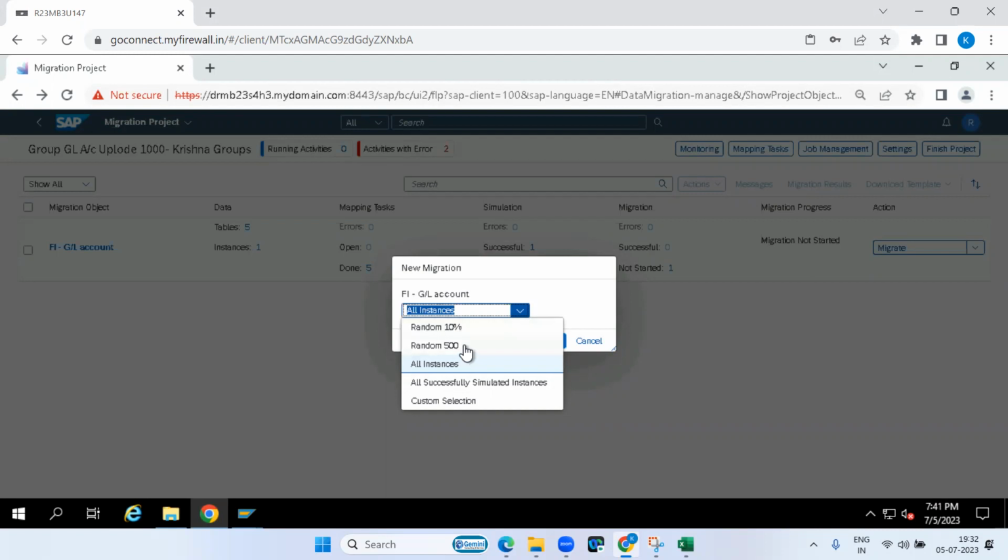Random 500 is also possible. All instance means all the activities in the file, so all the successful simulation instances. For example, say there are some failures: I have 20 documents and 4 got failures. Irrespective of that, I can ask the system to upload the rest of the 16. That is also possible.